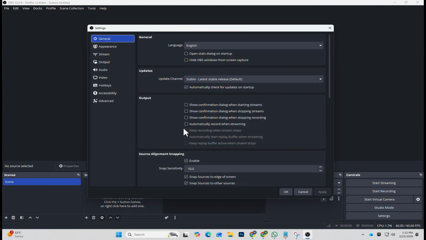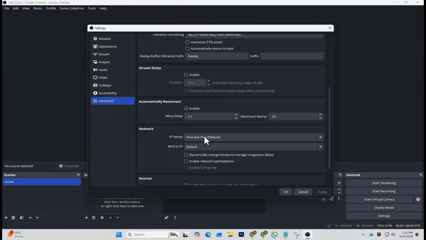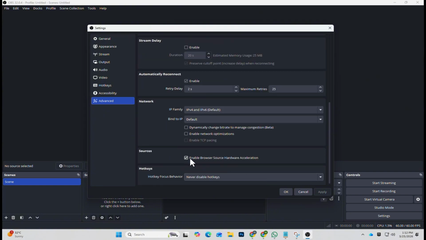Next, click on Settings at the bottom. Go to the Advanced tab and scroll down to the Sources section. Disable Browser Source Hardware Acceleration. Click Apply and then OK.